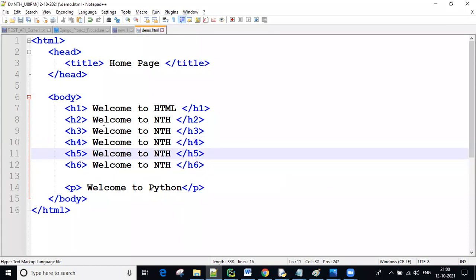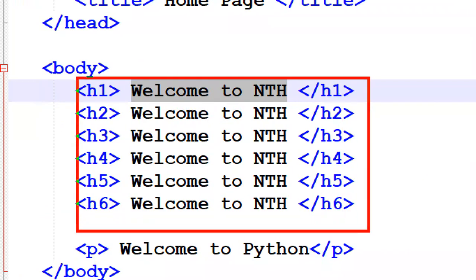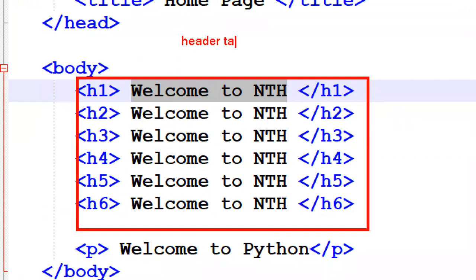Here, guys, I'm taking the same heading text, no problem. Now all the content is the same, but different tags are used, H1 to H6. These H1 to H6 tags we call header tags, guys. From where to where? H1 to H6. H7 is not there, guys. Only H1 to H6 are available.